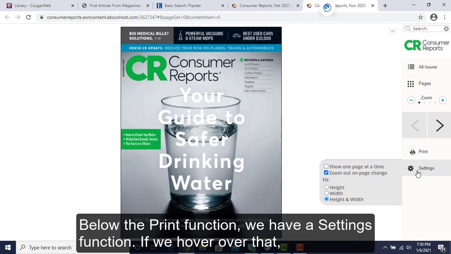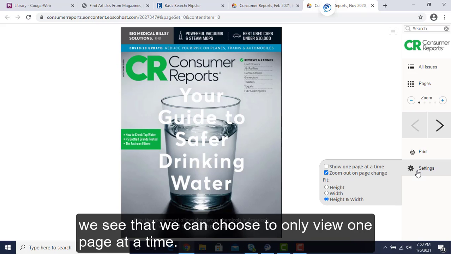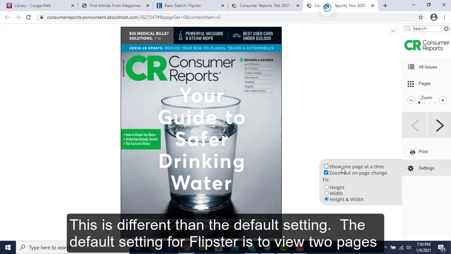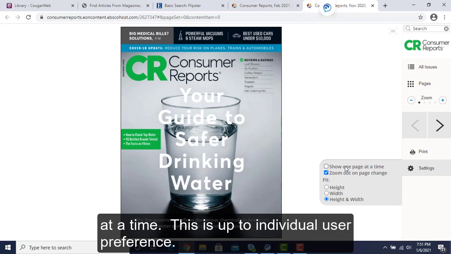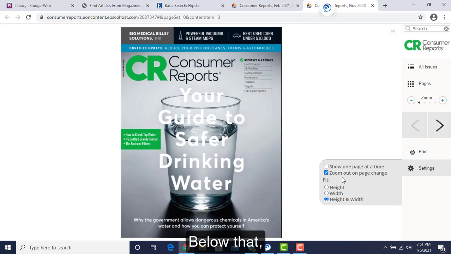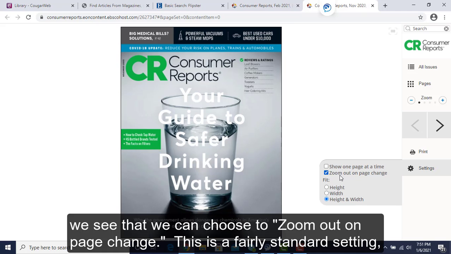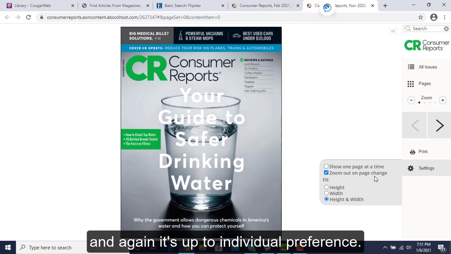If we hover over that, we see that we can choose to only view one page at a time. This is different than the default setting. The default setting for Flipster is to view 2 pages at a time. This is up to individual user preference. Below that, we see that we can choose to zoom out on page change. This is a fairly standard setting, and again, it's up to individual preference.